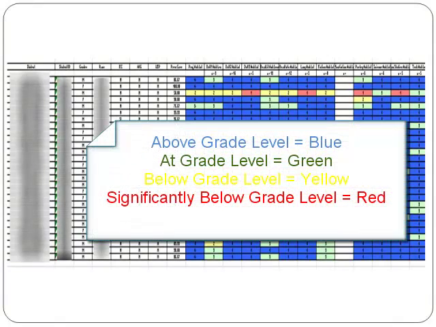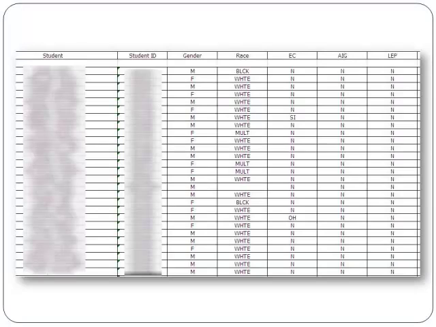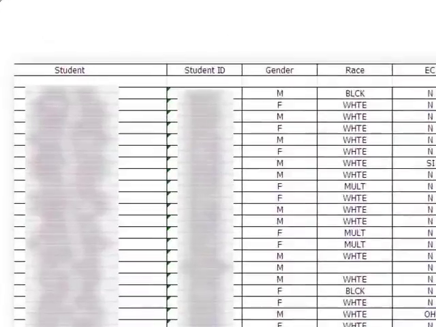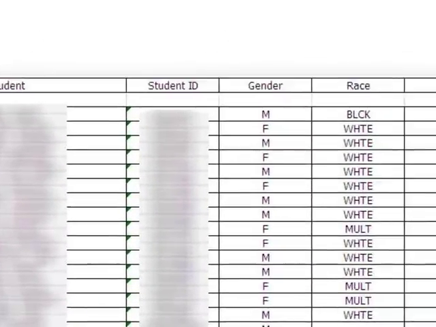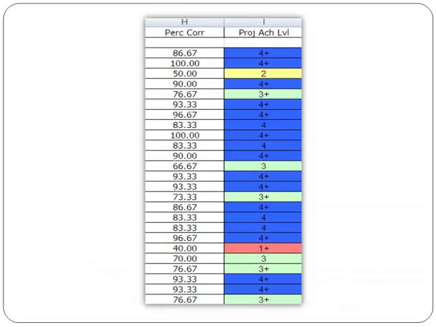It is also color-coded to help you quickly determine which students are at or above grade level and those who are below or significantly below grade level. The Excel file provides a little more information than the PDF version of this report. In addition to the list of students and their IDs, you are also able to review specific demographic information about your students, such as their gender, race, as well as whether or not they have a special designation such as EC, AIG, or LEP.